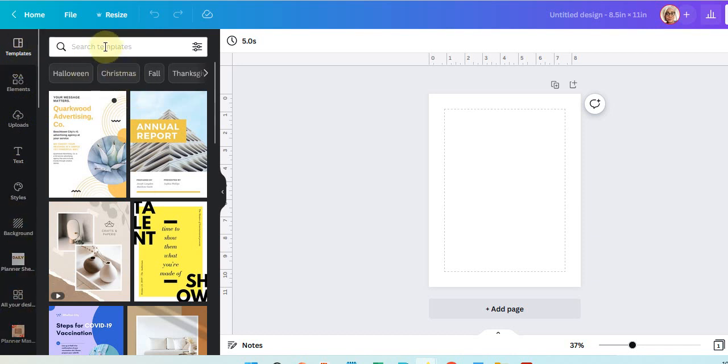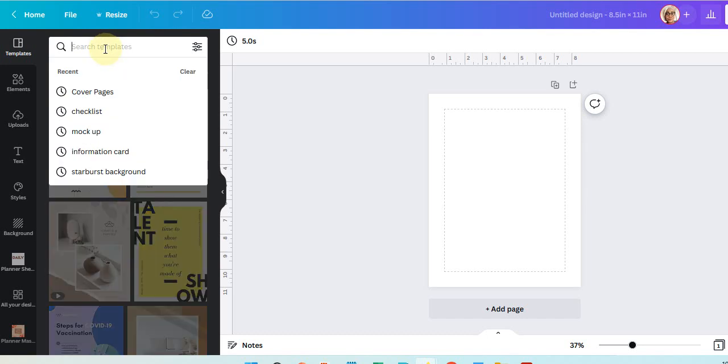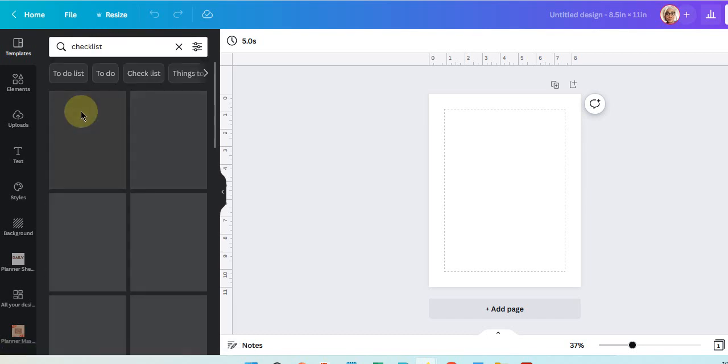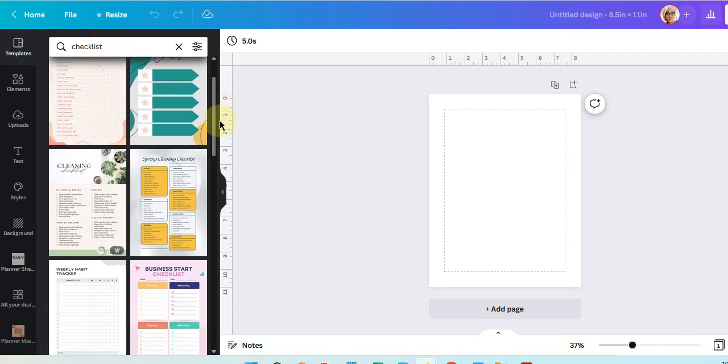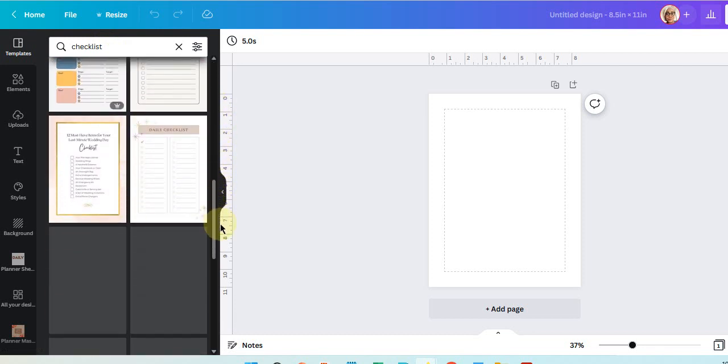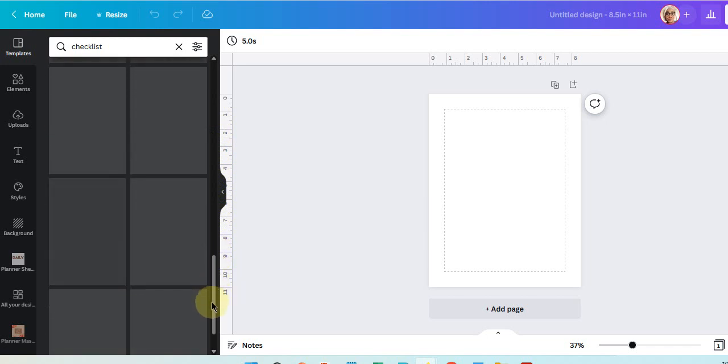Okay. Now we want to make a checklist. We're going to search the templates and type in checklist, which is actually already entered there. Now look, it brings up all the different templates that we can use to make our checklist, right?